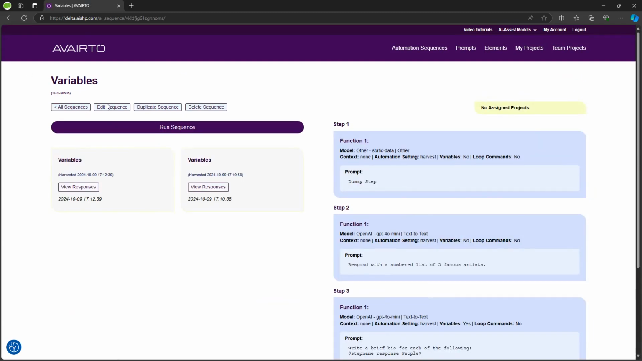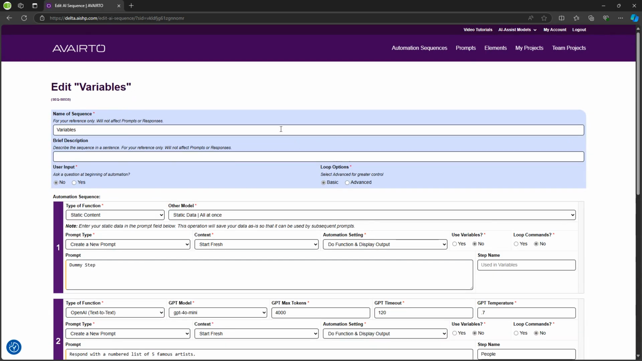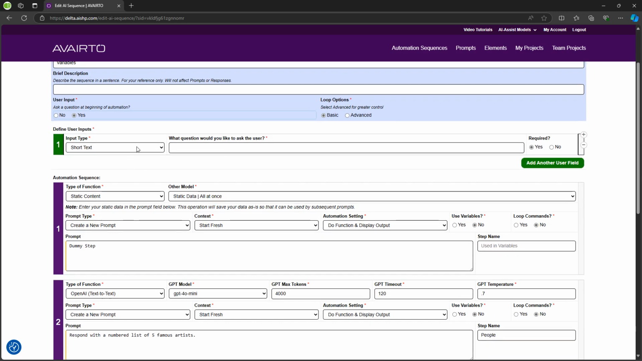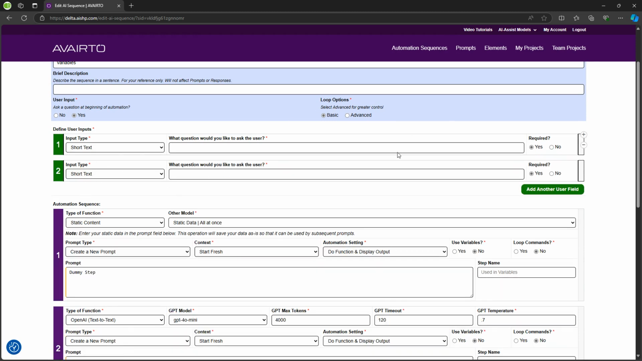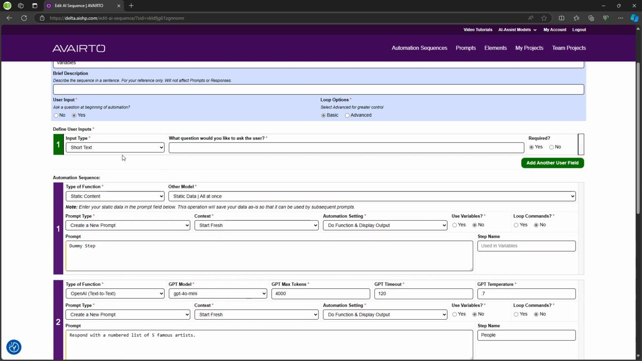Okay, the last thing we're going to look at is we can also add human input. So we can collect user input up front. So we have all these different types of things that we can ask the user for, and we can ask as many questions as we want, and we basically refer to the questions by number. So it's going to be number 1, number 2, etc.